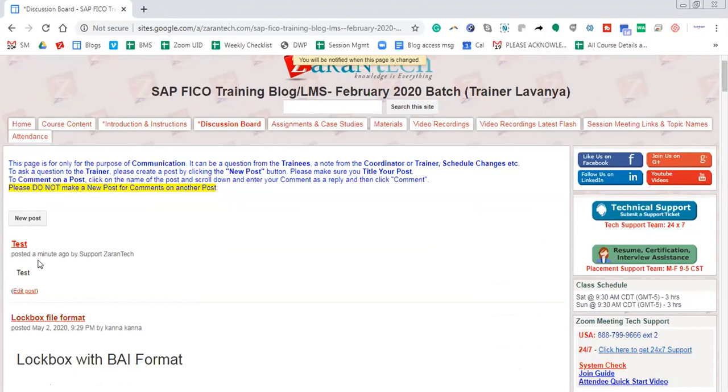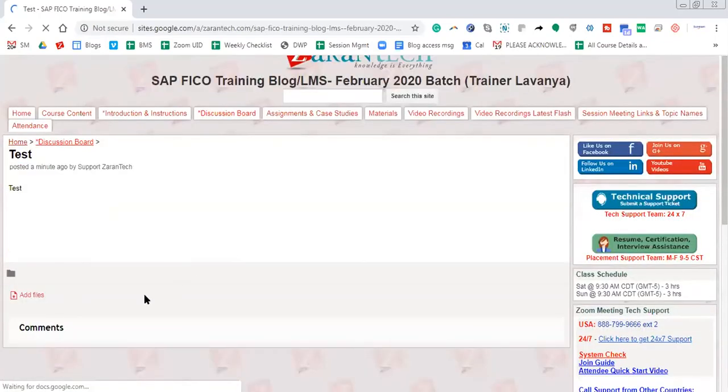In the same way, once the post has been made, if the trainer wants to provide any solution for that, the trainer will go ahead in the query itself. Below, you can see a comment section.